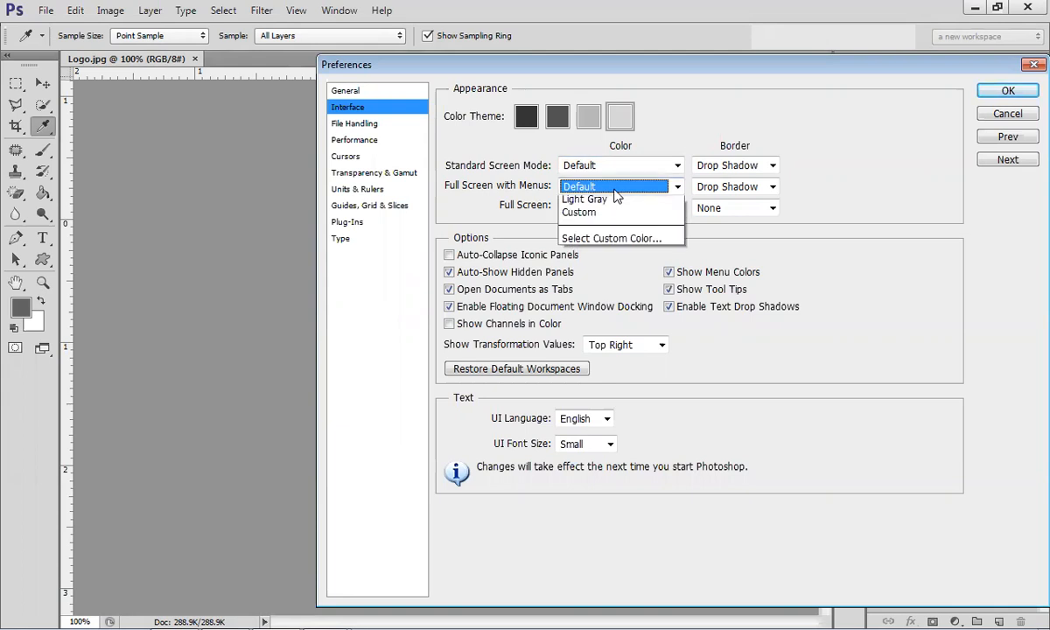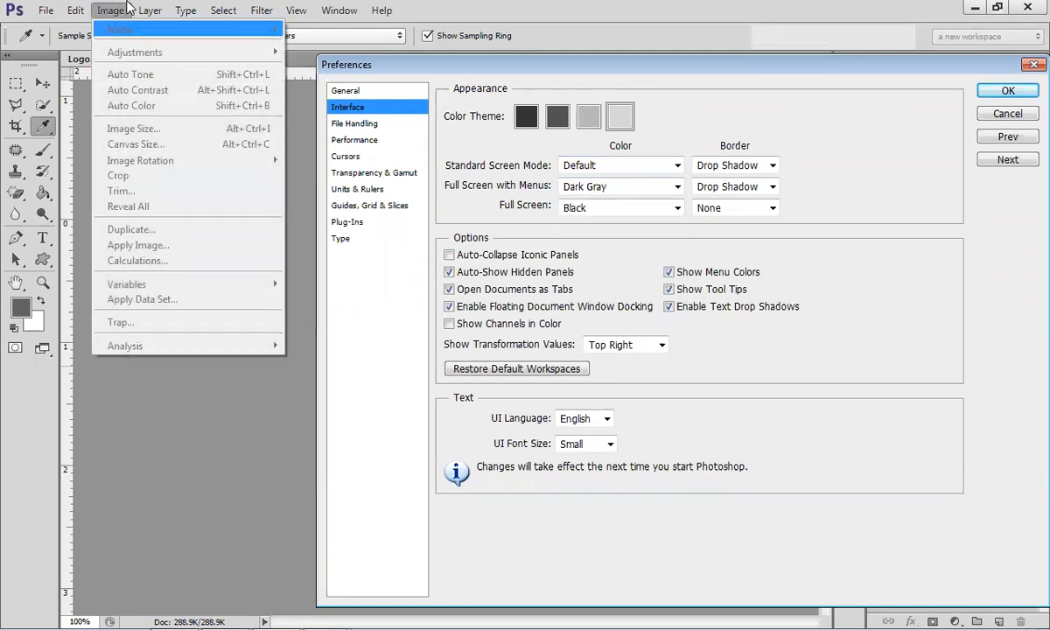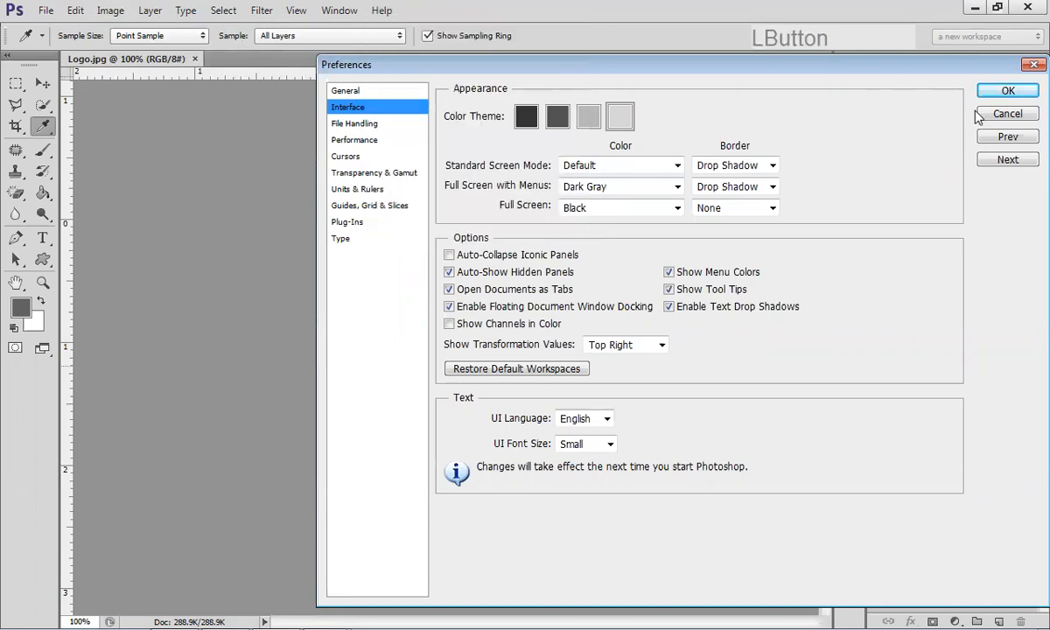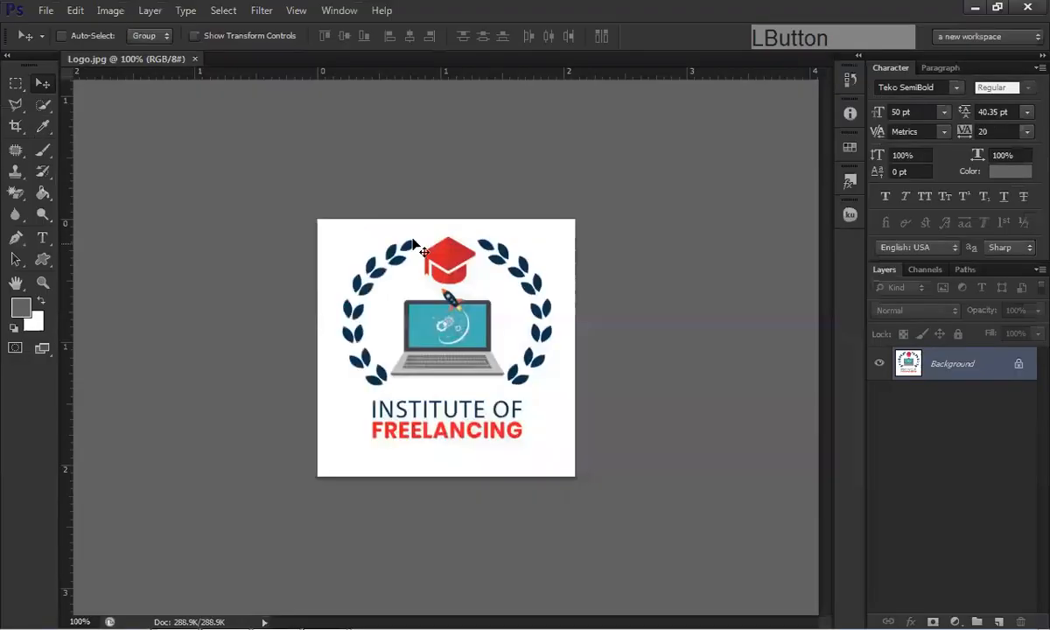With the menus you can change from here to dark green, for example. Click here and all those sort of things will be changed. So that is the first appearance, how to change the appearance. Let me cancel, because right now we are interested in changing the color scheme of the menus.